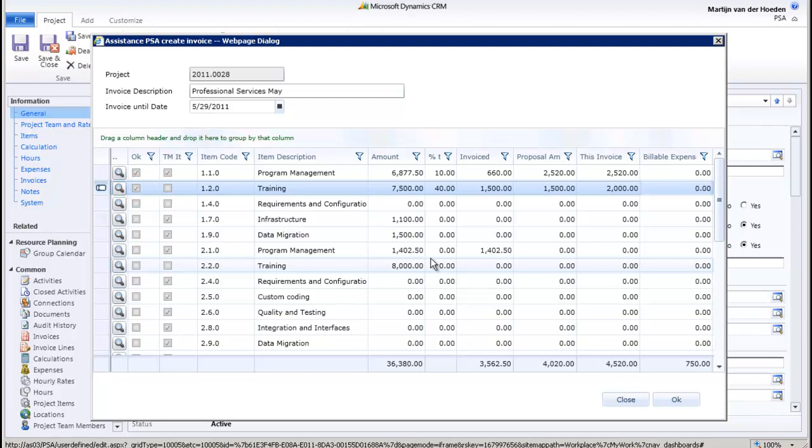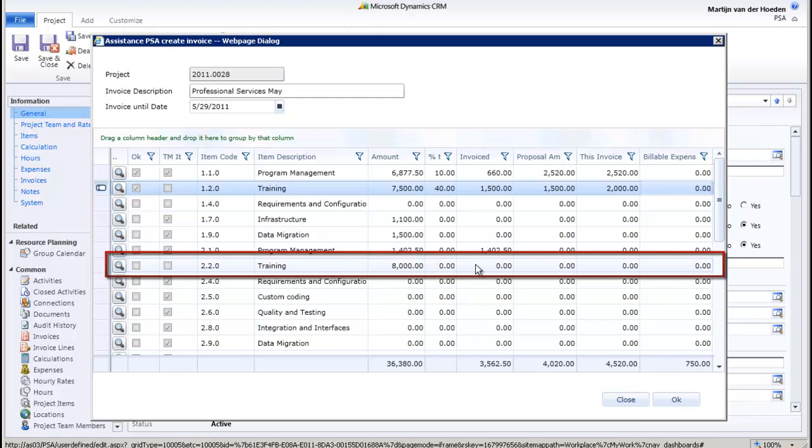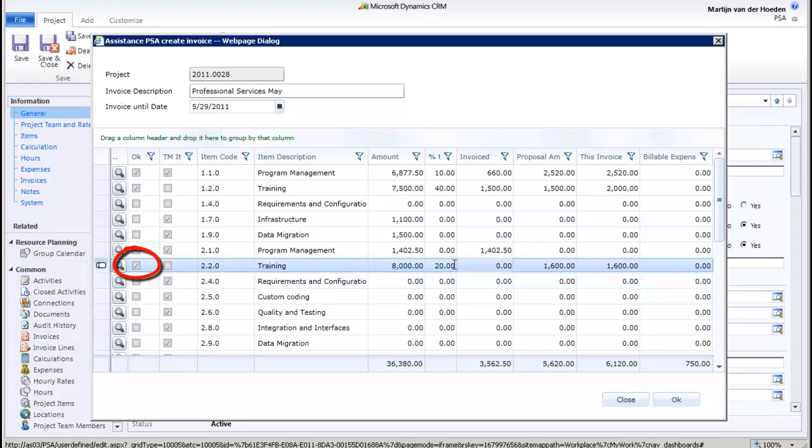If you need to invoice a fixed price item that is not pre-selected, simply enter a value in the percentage column and let PSA calculate the amount. Another option would have been to enter an amount directly in the invoice column. In both cases, PSA will automatically select the line for invoicing purposes. Note that this is not possible for a time and material item. PSA will only invoice actual hours booked in the billing period defined in the header.